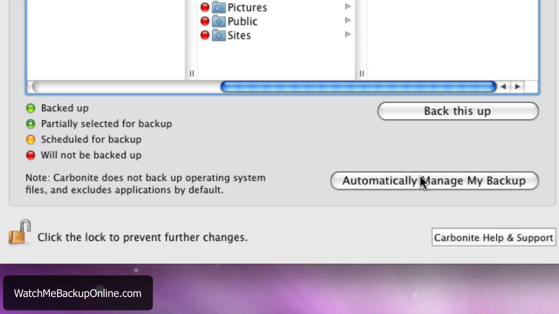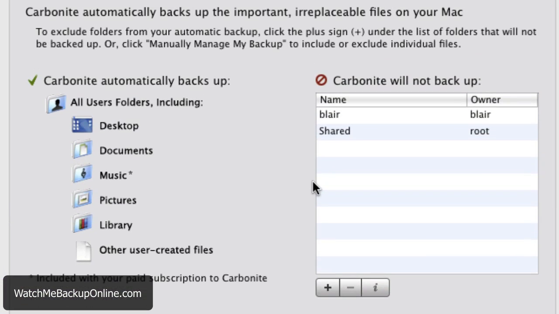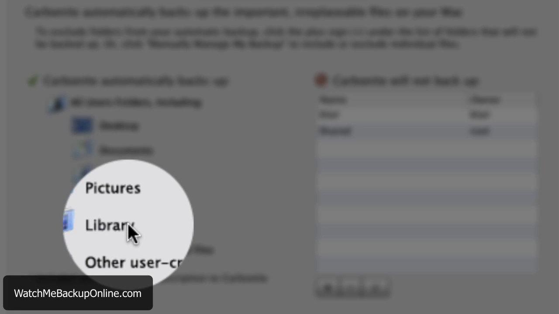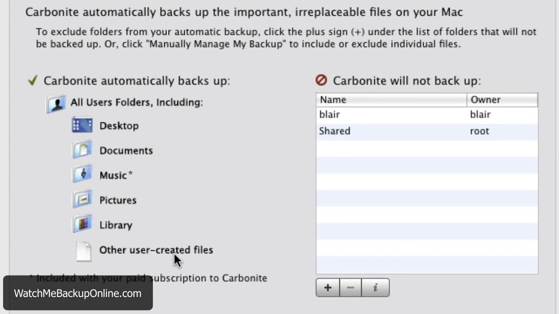You can also automatically manage your backup with Carbonite. What this does is basically Carbonite goes ahead and pre-selects certain files that are most common to people's backup. Things like your desktop, perhaps documents, your music, pictures, maybe library files or program files for your system, or movies, anything like that. But off to the right, what you can also do is pick a folder that's maybe set in any of those particular sections, and you can filter those so that Carbonite will not back them up.